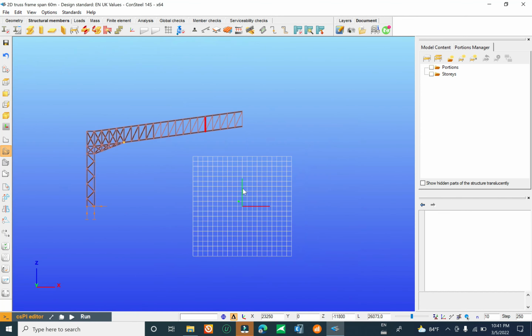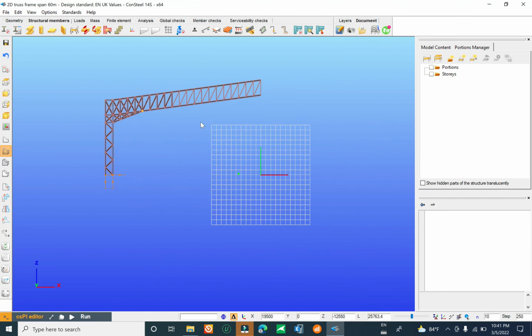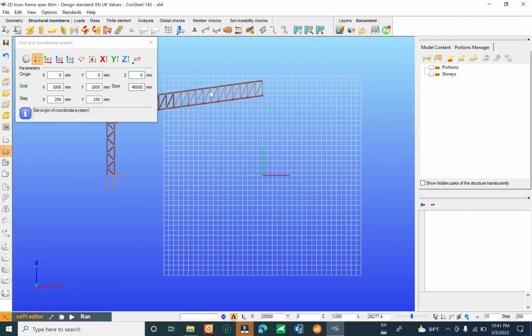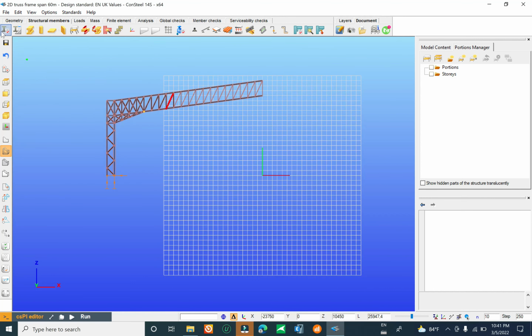You can change your grid line by clicking on setting grid. In grid line you can set up the set direction. Okay, set direction to 40. And you can change it by direction, but now I have to change for the set direction only.